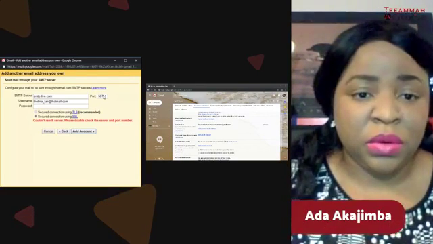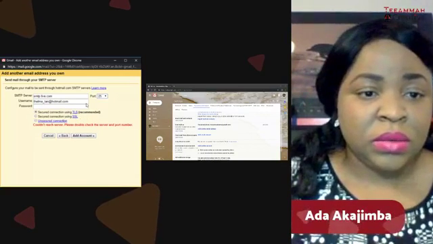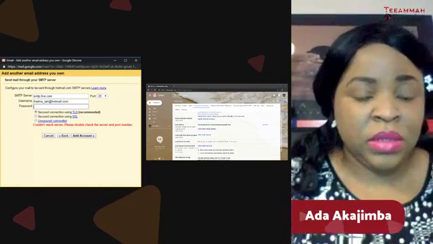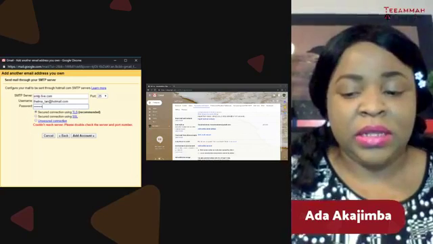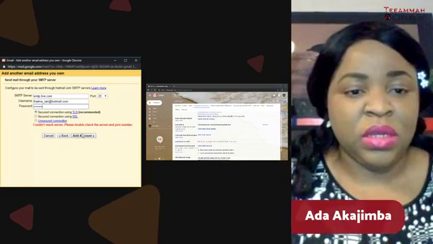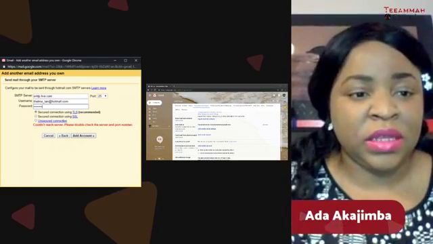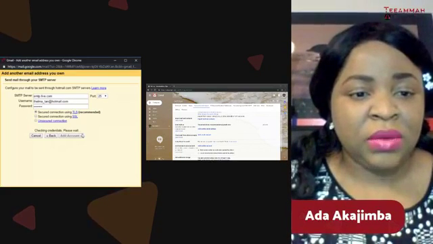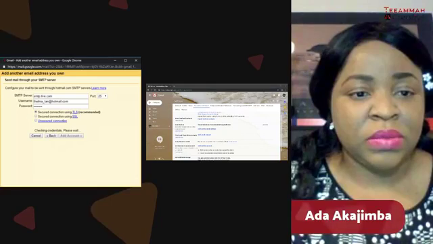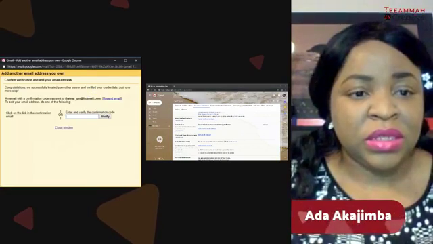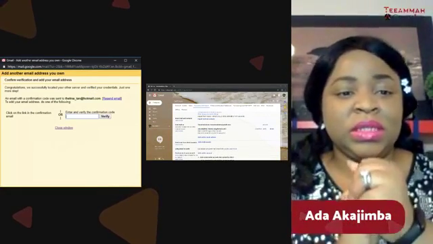Oh, the server might be wrong. Okay, let's do this. Let's leave it at TLS, and I can always give you the information about the server stuff and the port. So add account, and let's see if it works. Because it did, see, it worked. So this is the thing.